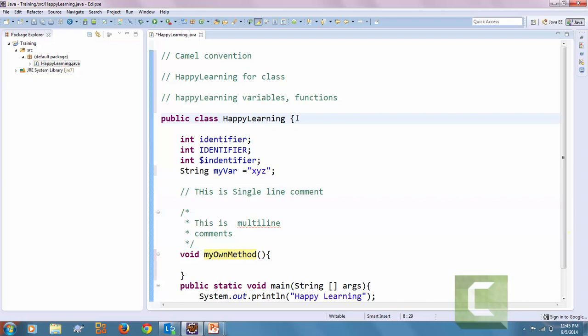In the whole session, in the whole video, I will keep on informing about what is the convention to write the code, so you can keep those things in mind.